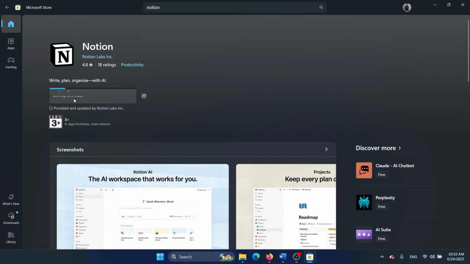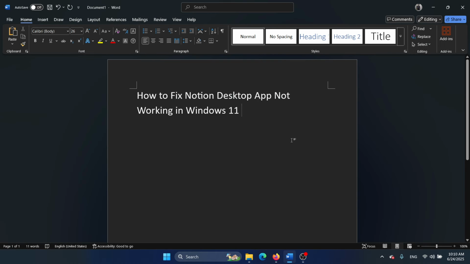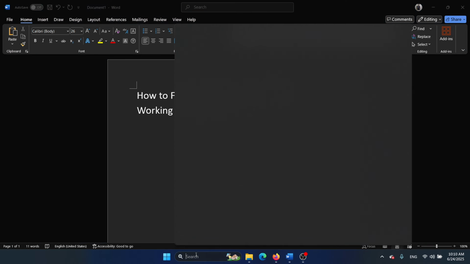Why do I suggest Notion? The reason is that Notion is an application which has a lot of copies. Okay, it has a lot of fake applications, and to make sure that you are downloading and installing the original one, please make sure to download and install it from the Microsoft Store. Once this is done, check if it works.